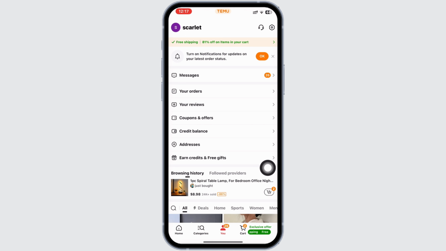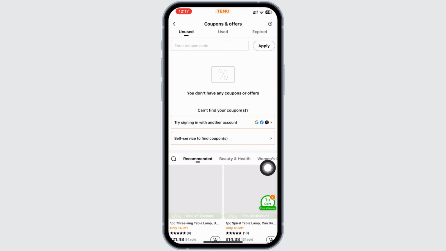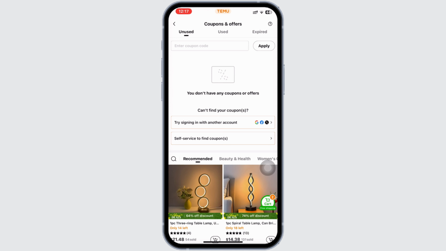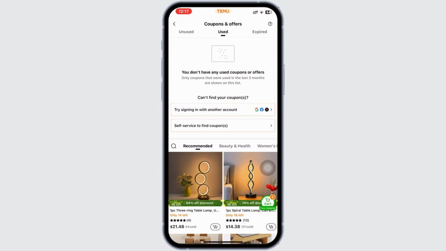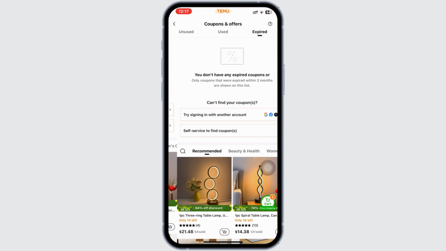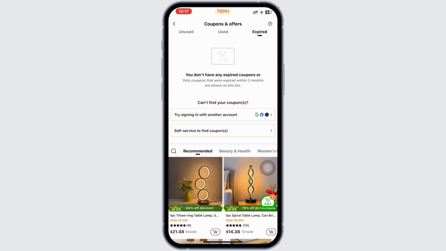In this section, click on the option of coupon and offers. Clicking here will bring up various options including coupon codes, promo codes, and importantly, referral codes. If you have an unused referral code, simply hit apply next to it. You can also view any used or expired codes in this section for reference.